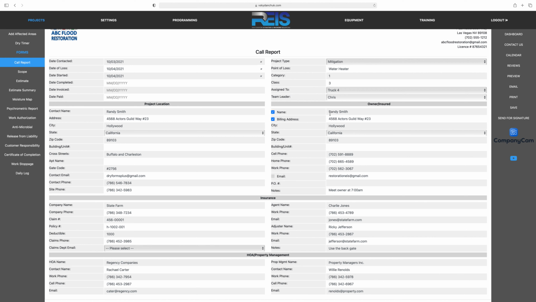If it's different, this is going to be the actual owner's name, okay? And then also the billing address would be different from, let's say, the contact's address. So you can either have them both the same by checking these off or have them different. That's why we have project location. It starts off with contact name and this is owner insured. Okay, so that's how that works.